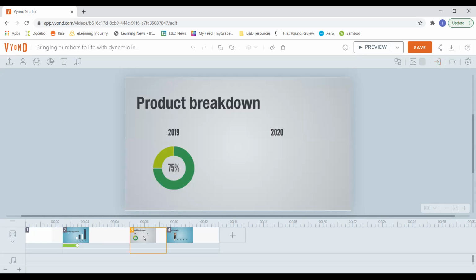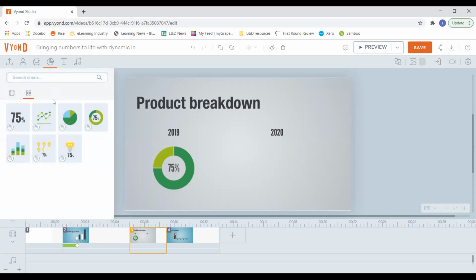So I have a little slide that is just slightly prepared to put it into context. So the way to add charts in this project would be to go to chart over here, and we can see a few options that we can use. Because I've already used a ring chart for 2019, let's just stick to that and go with a ring chart for 2020. And there you have it.